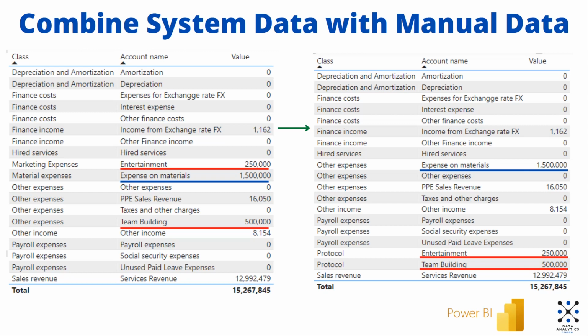Maybe an executive called us and told us that the reports must be in another way, not in the way that the system is mapping. In this example, we have on the left the report with the mapping from the system, and on the right we have the manual mapping. For example, team building and entertainment in the system are mapped in the marketing expenses and other income, but we want them to be mapped in the new class called protocol. And expenses of materials are in material expenses, but we want them to be mapped in other expenses. So, how do we do this?